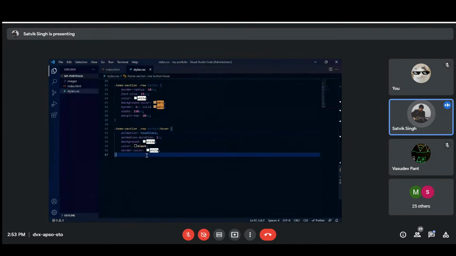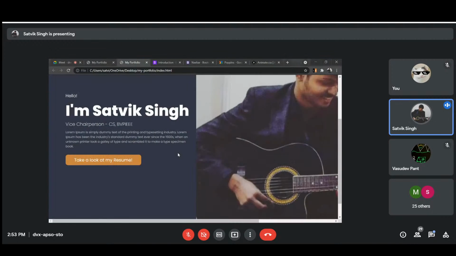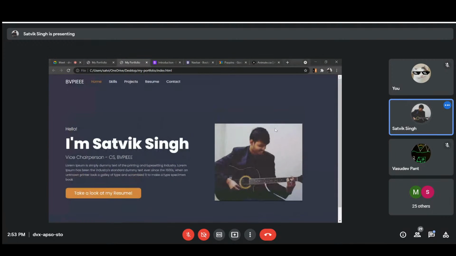And to do that, we're actually going to be targeting the image inside this home section. Inside the row, we need to target the image. And we're going to say that it's called width, just make it 70%. So refresh. This is looking more like it. We have our nav bar ready. We have a very good home page ready.